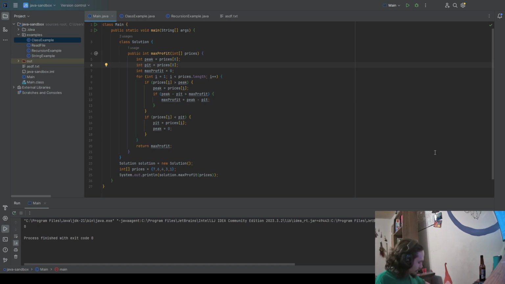So, we have a peak and a pit. That's the lowest number that we have encountered so far on our iteration, on our only one iteration. And then we need a peak and a pit, so the highest and the lowest. And then we also need max profit.